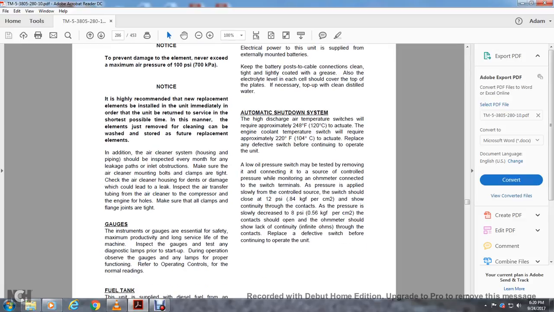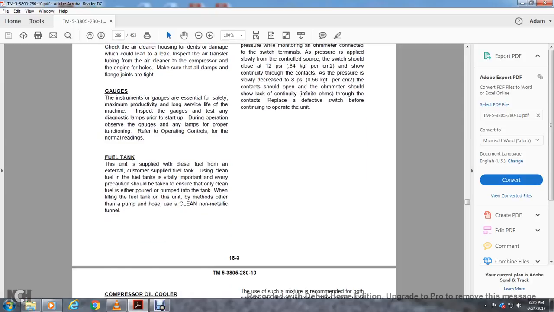A low oil pressure switch may be tested by removing it and connecting it to a source of controlled pressure, with an ohmmeter connected to the switch terminals. As pressure is applied slowly from the controlled source, the switch should close at 12 psi and show continuity through the contacts. As the pressure is slowly decreased to 8 psi, the contacts should open and the ohmmeter should show a lack of continuity, infinite resistance, through the contacts. Replace any defective switch before continuing to operate the unit.